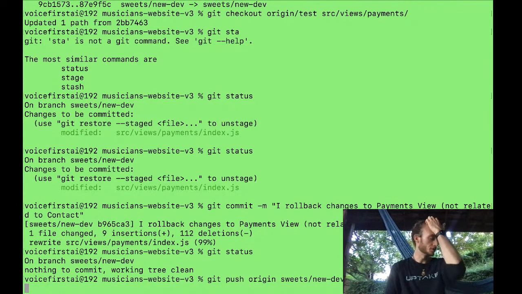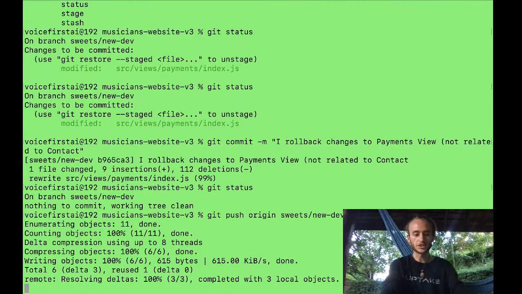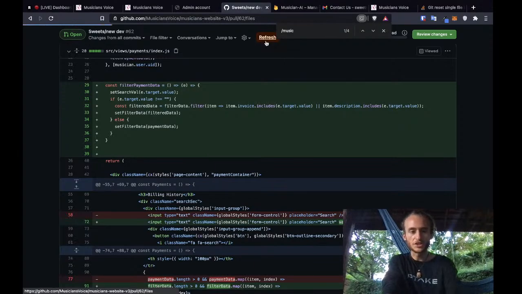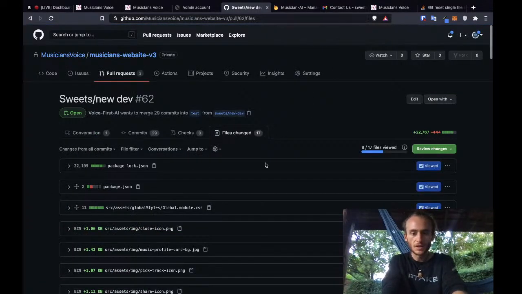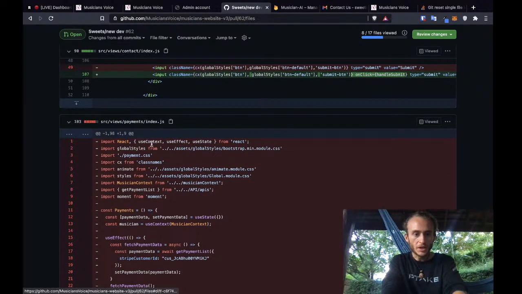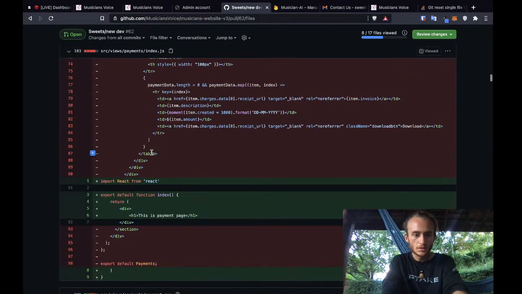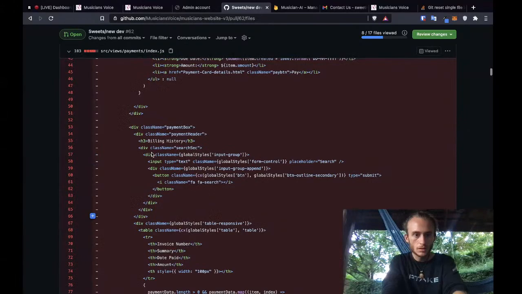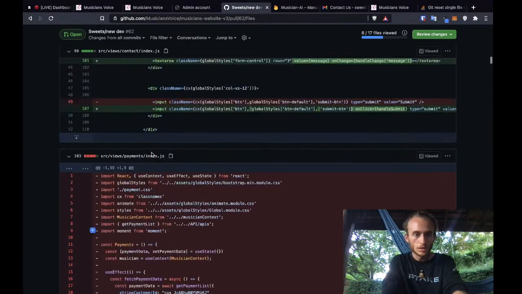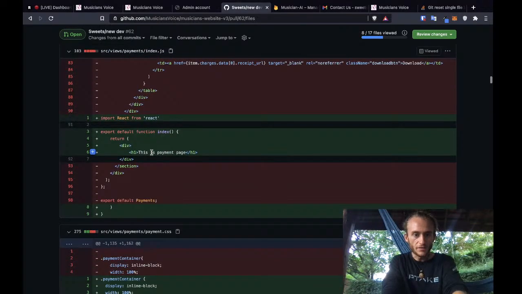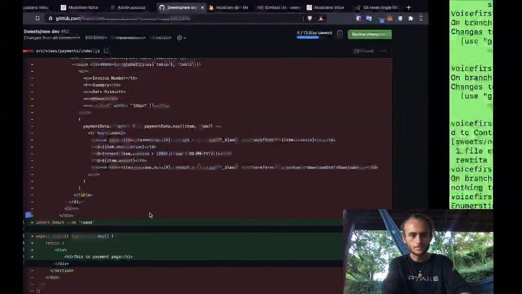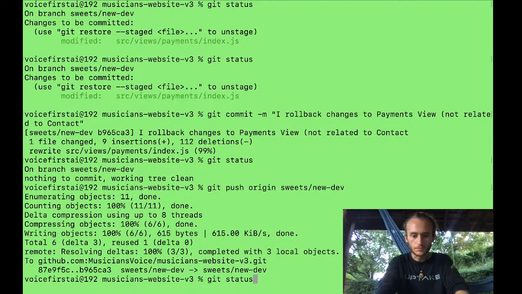I really like the ability to just roll it back to an existing branch. It's going to help me out a lot with making sure that we're not adding in random changes, and also I don't have to be as focused on changing them one at a time. src view payments index.js. Okay, so we did something wrong. Looks like we just removed everything and then added in this is payments page. So that's not what we want.